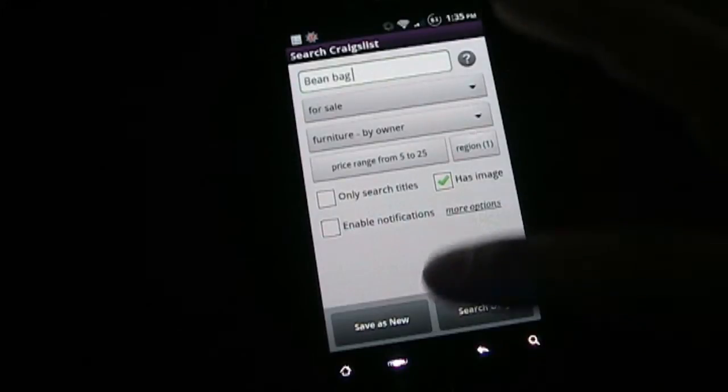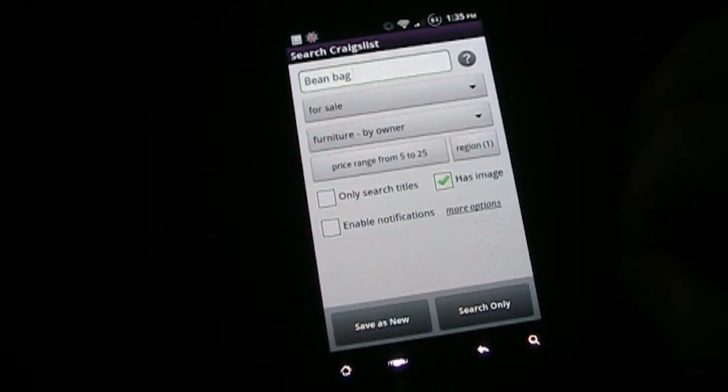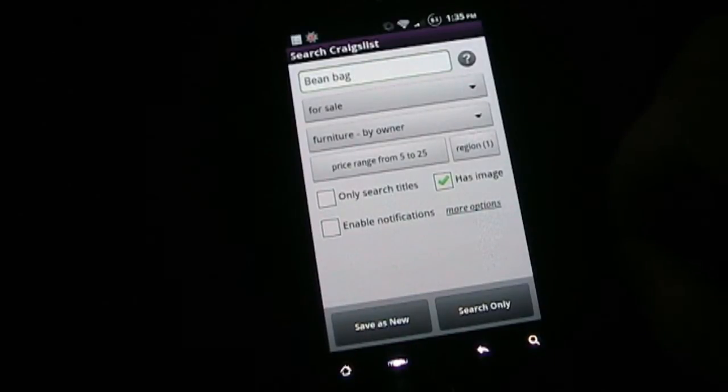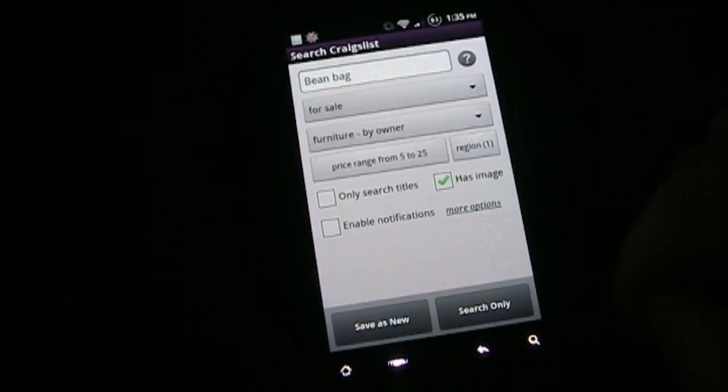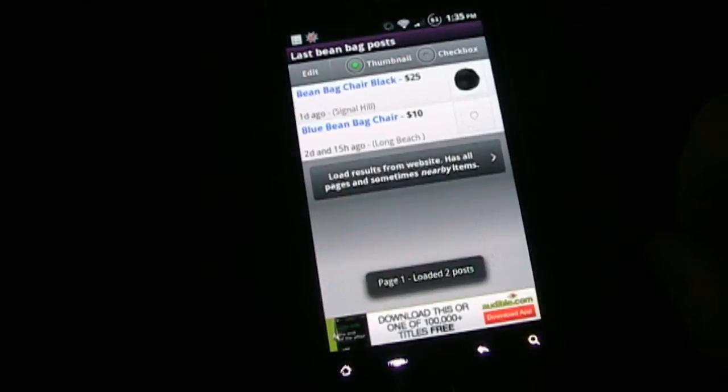So you can save as new. Now if you save as new, then this is going to save this search. So anytime you go into this app, the search will be available for you with these exact settings. Or you can search only. If you search only, then that's just going to do a search, but it's not going to save the search for you. Let's save it as new so that it creates a new search.